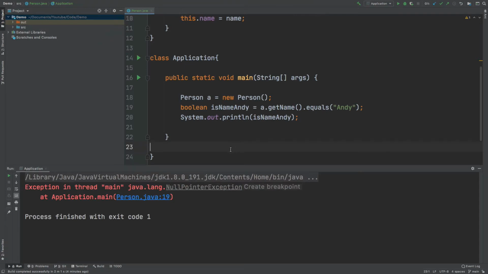In this video, we're going to take a look at why this null pointer exception occurs when we try to create this boolean on line 19. We're going to look at how the dot equals method works, and one way that we can get around this null pointer exception after we understand how the dot equals method works.